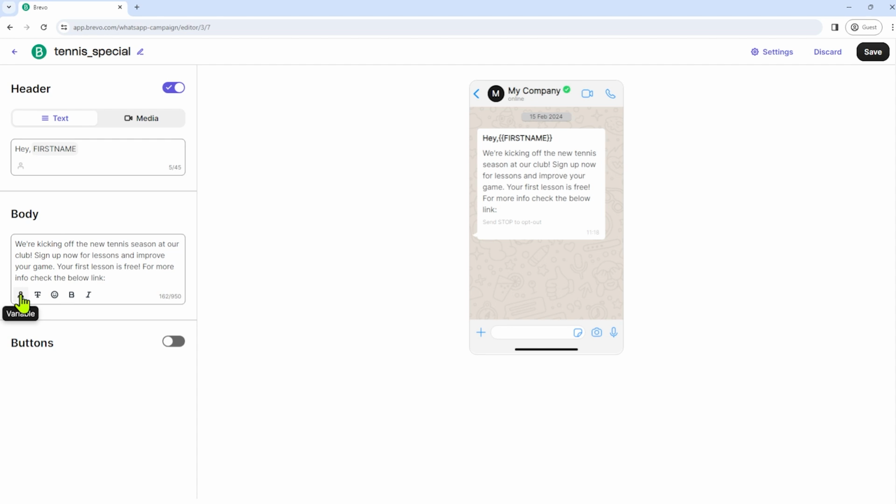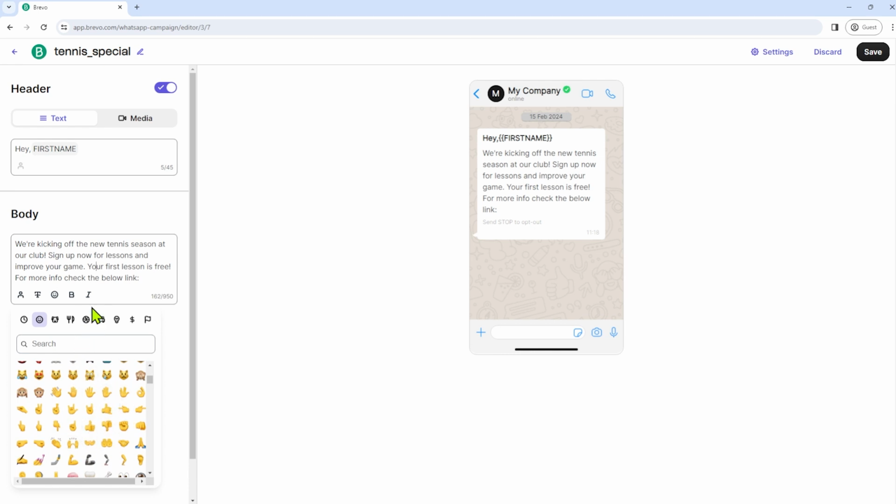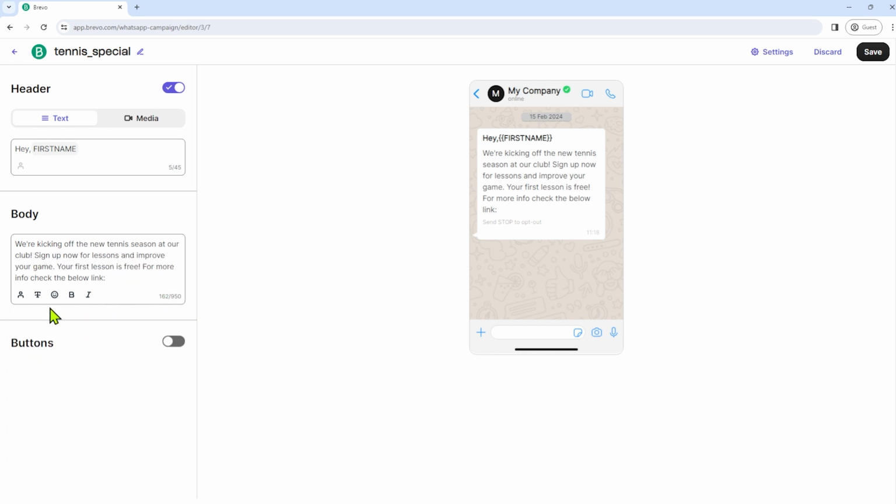You also have personalization that you can add, like this header that we did before. We can add the first name, last name, and we also have strikethrough that you can play with. We also have emoji, so you can select any emojis that you want to add to your message. And we also have bold or italic.